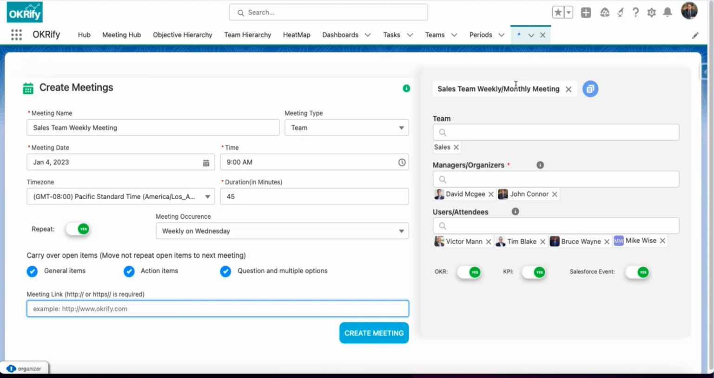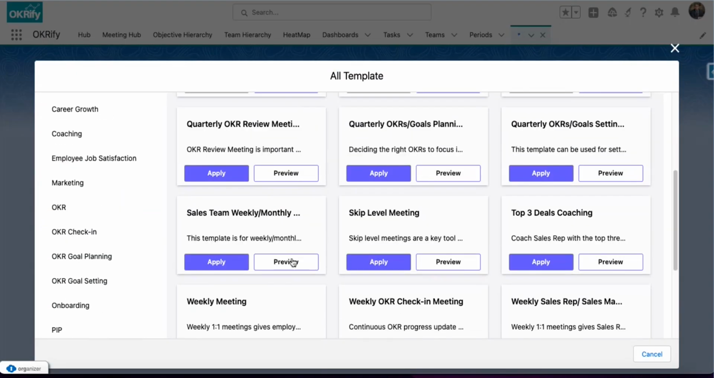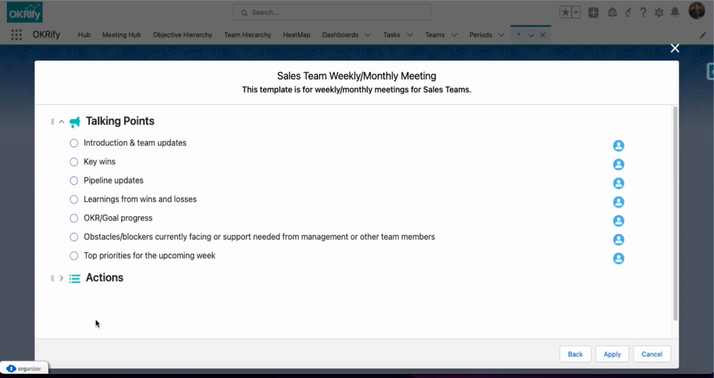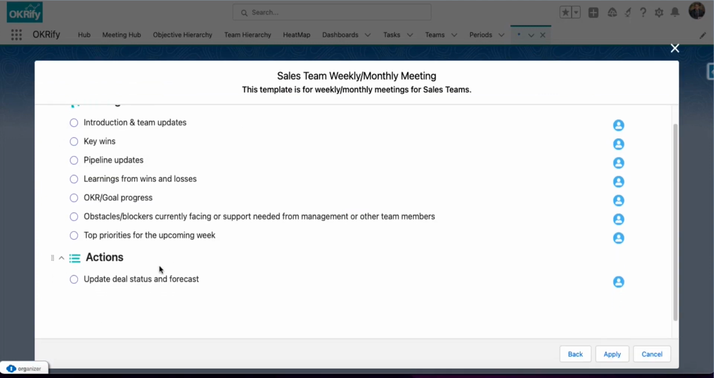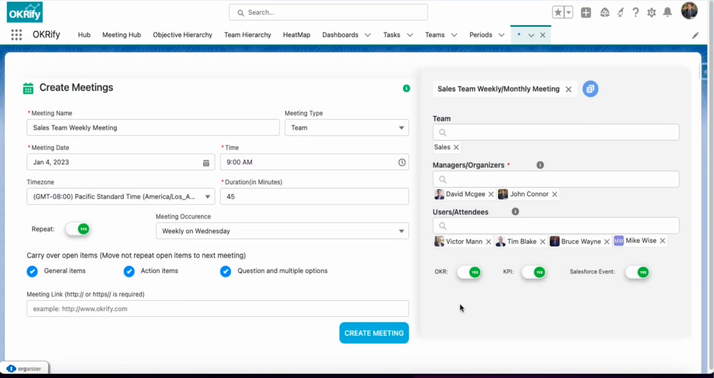On the right-hand side, you see the top one. This is the meeting template. It's automatically defaulted for the sales team. You can also click here and select any other meeting template, and you can click preview to see what is available in the template. In this template, there are a few talking points and actions which will be automatically used to create the meeting. So let's apply this one.